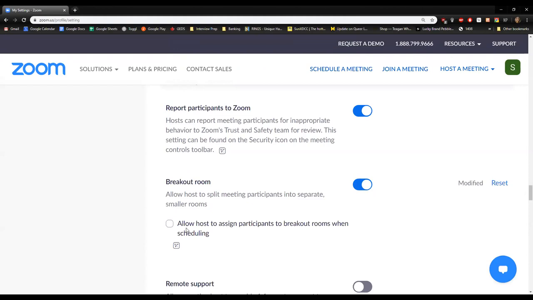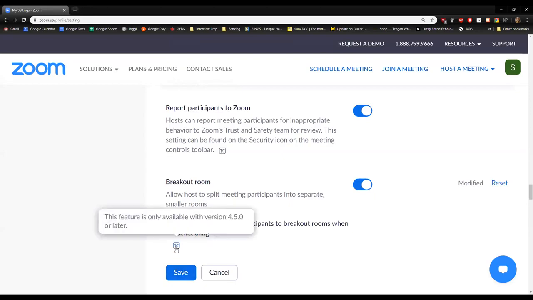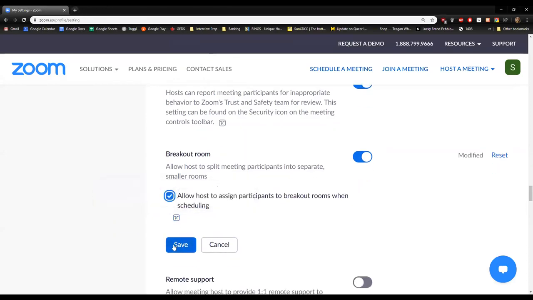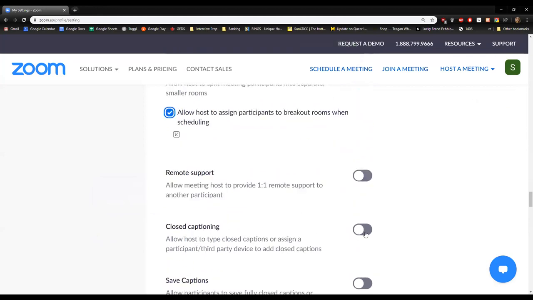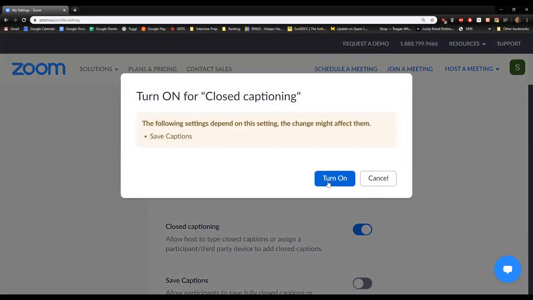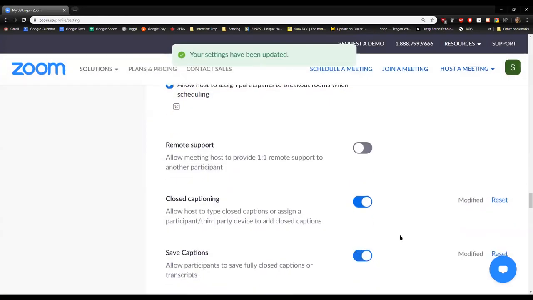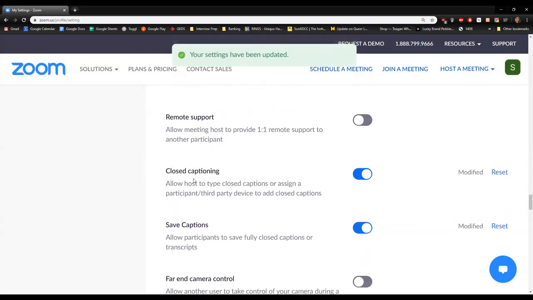And also, I'd turn on the allow host to assign participants before the meeting as well. It doesn't mean you have to. It's only available at 4.5 or higher as well. And then just tap save, and then captions are also at the bottom as well. So if you want closed captioning, and you can also have it so it will save them. So we'll automatically save those captions in your recording as well if you turn it on. Okay. So that'll now allow you to be able to use that in the Zoom program.